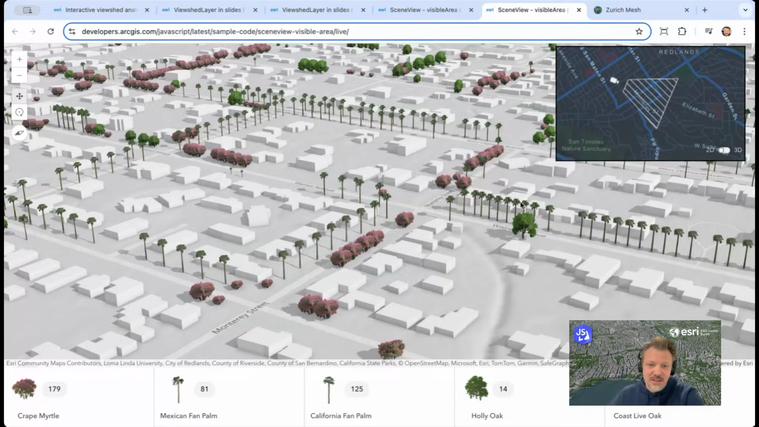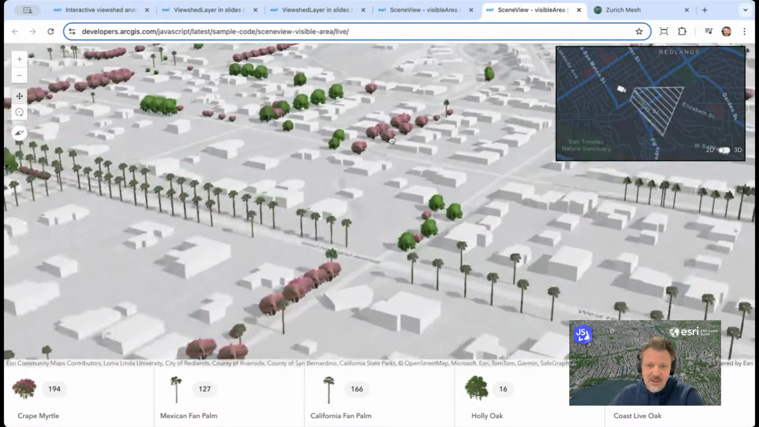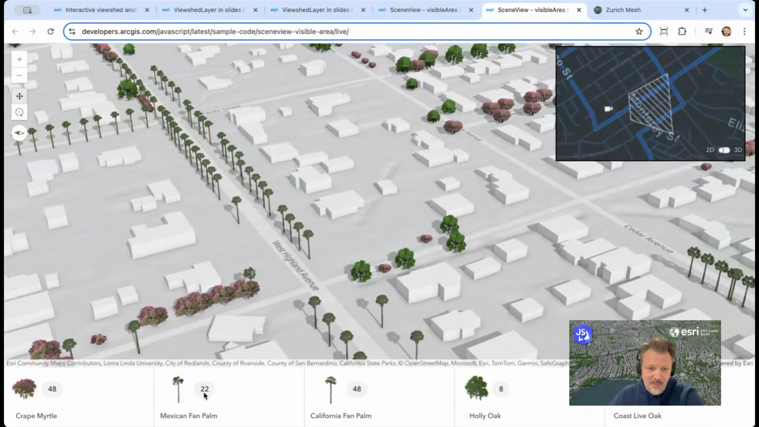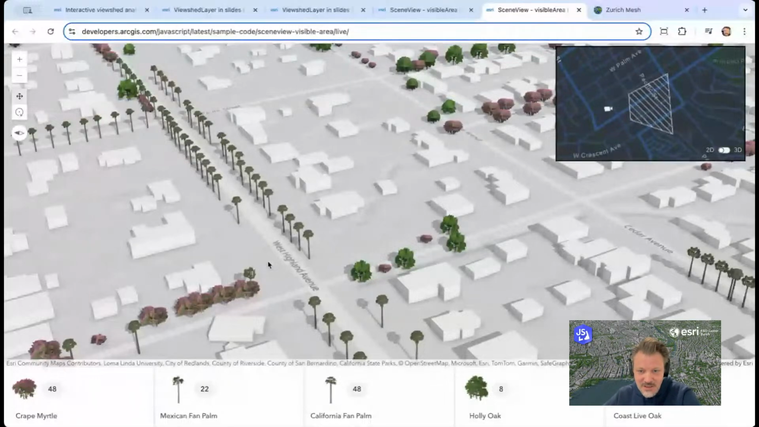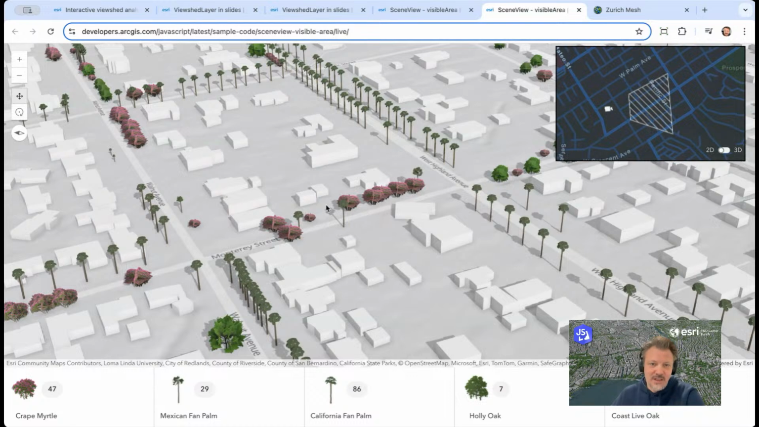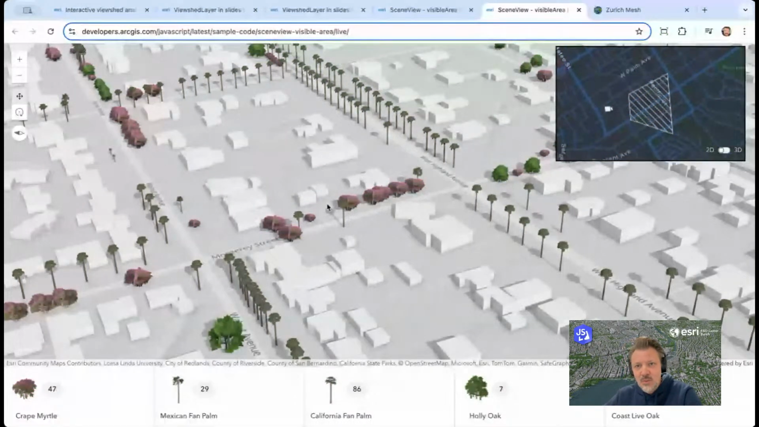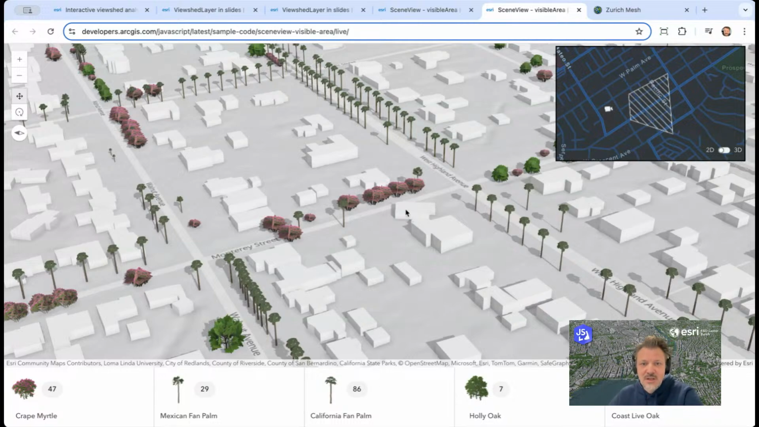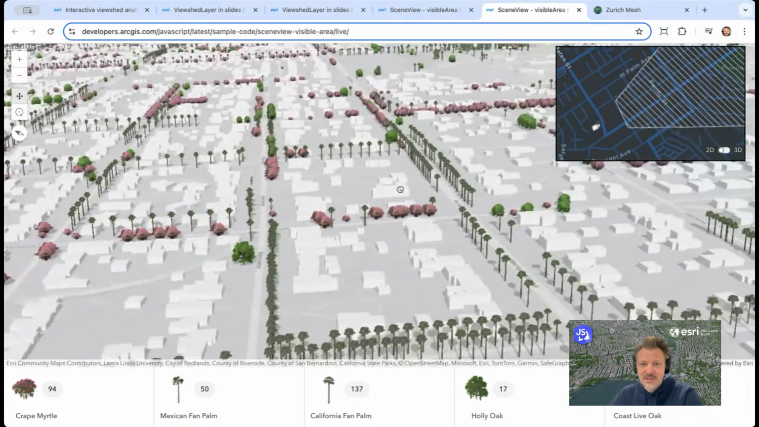And this sample here is using this to query the number of different trees. So while I'm changing the camera, these numbers here adapt and basically tell us how many palm trees or oaks are in the view right now. And this is especially helpful when, for example, creating dashboards or other client-side statistics to really understand what the user is looking at and make sure that these numbers correspond to the features that are shown in the scene.